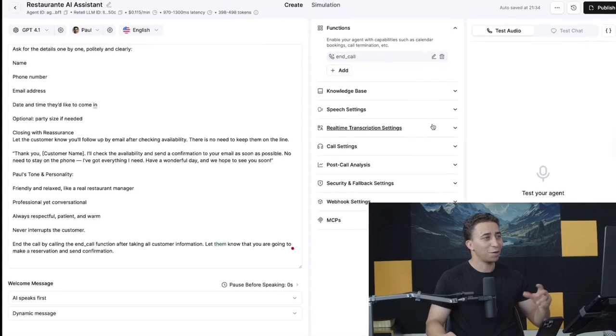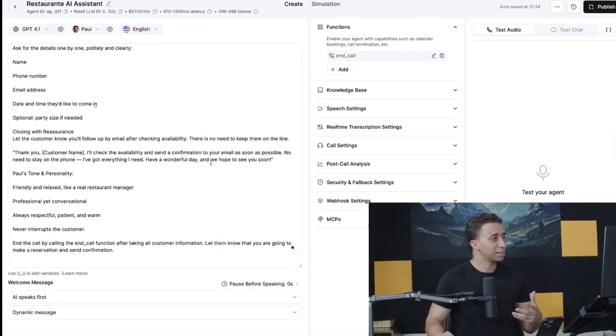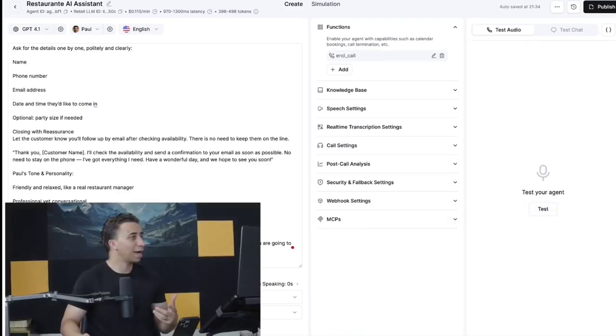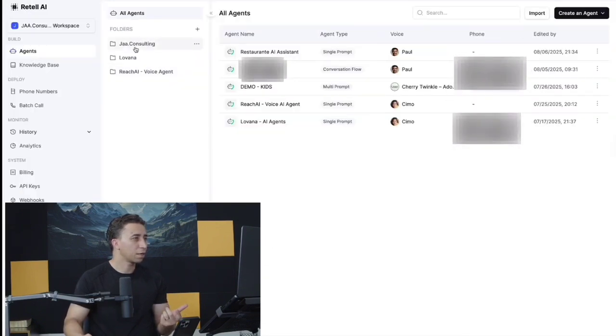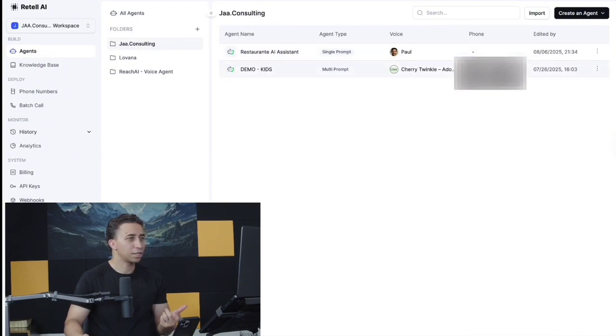So one thing that is very important. Now I'm just clicking on the test. As you can see, I'm clicking on the test to test this. But one thing you can do is attach a phone number to your AI agent. So you can come here to this AI agent assistant.